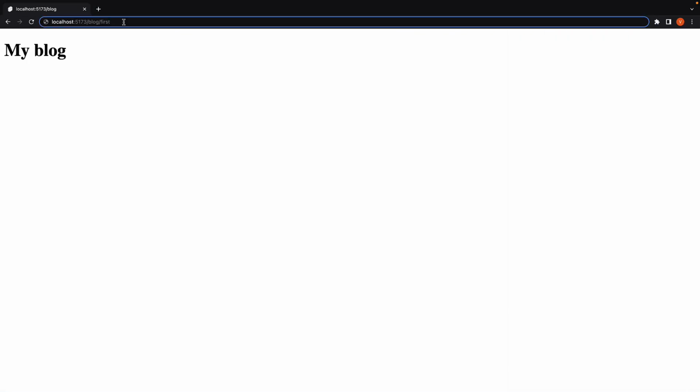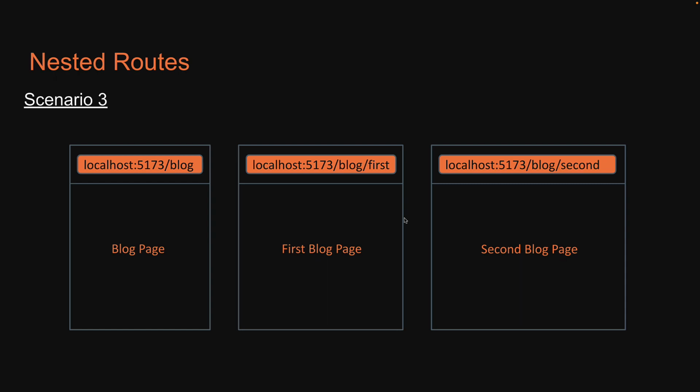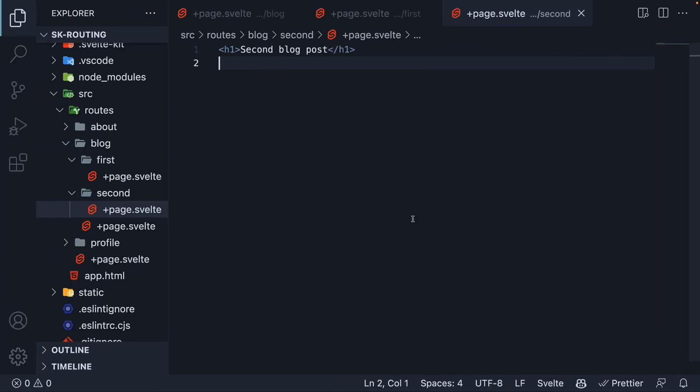If we now navigate to localhost:5173/blog/first, we see the first blog post. And if I navigate to /blog/second, we see the second blog post. Our scenario 3 has been implemented. So the point to keep in mind is that if you create a nested folder structure, files will be automatically routed in the same way in the URL.